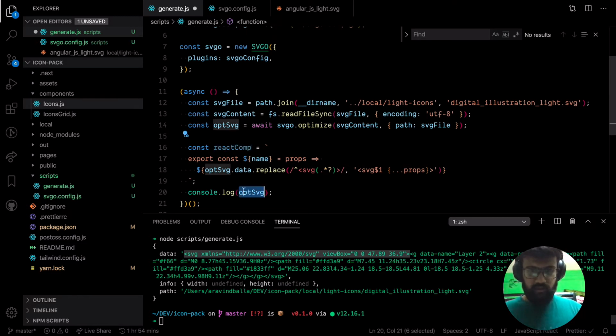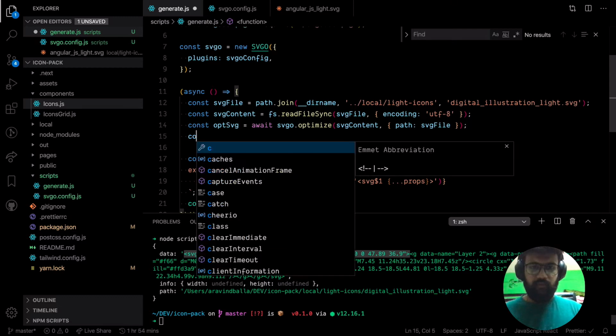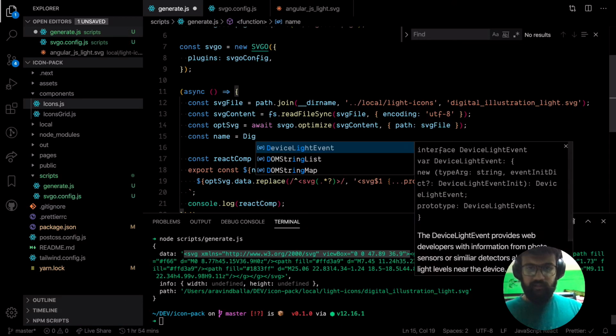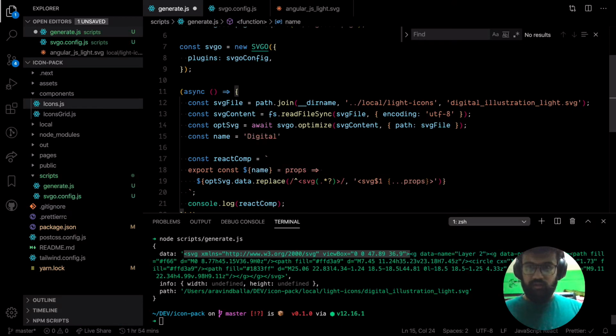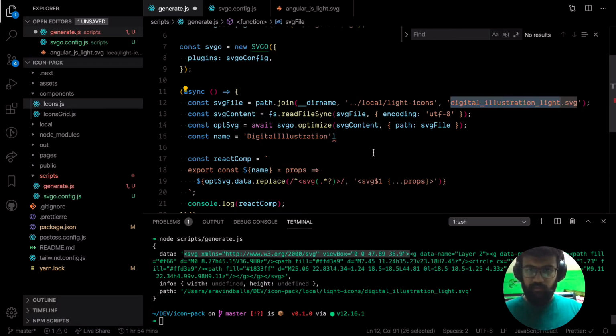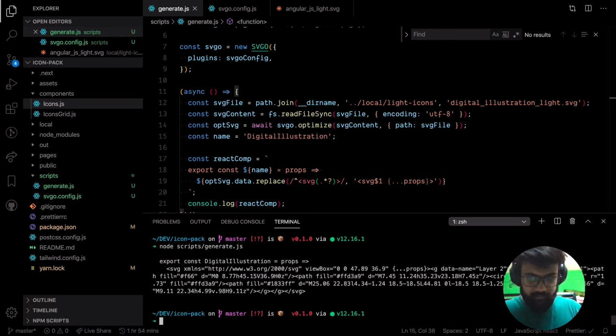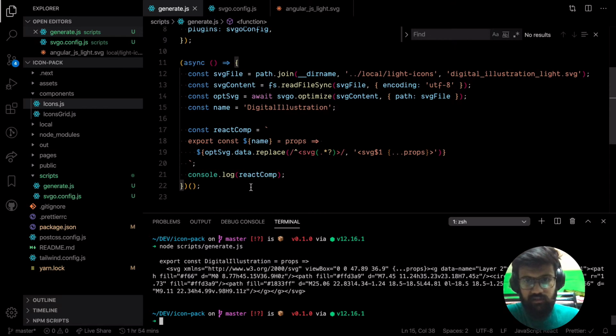Let's see what the React component is now. For the name, I would take an example for now: digital illustration. It's from the name of the file. Okay, so let's run. Okay, so yes, we have it successfully in the head of the SVG. So these are our React components.